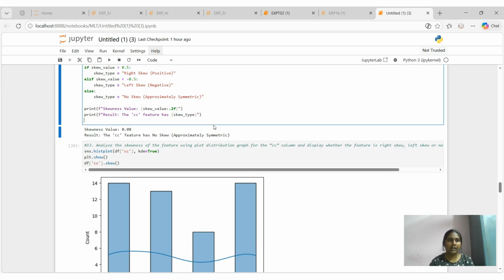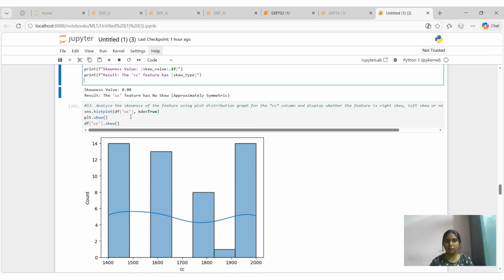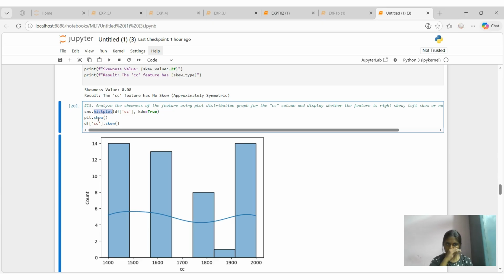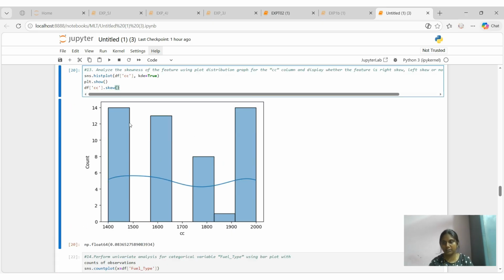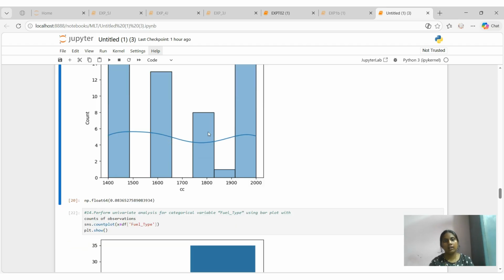The next question is to analyze the skewness of the feature using a plot distribution graph of the CC column, and display whether the feature is right skew, left skew, or no skew. We are giving the CC column inside, plotting it as a histogram plot and showing it, and then we are showing whether it is left skew, right skew, or approximately no skew. So this will be our output.